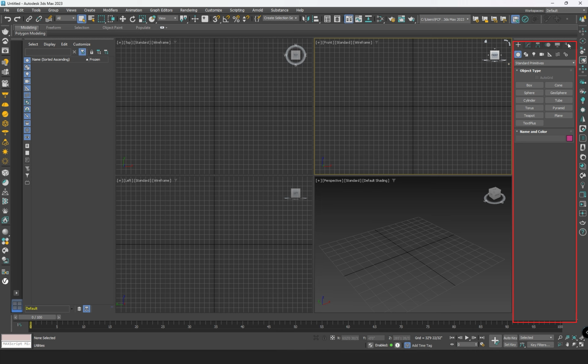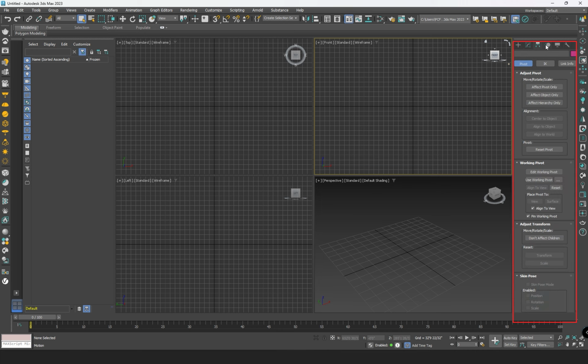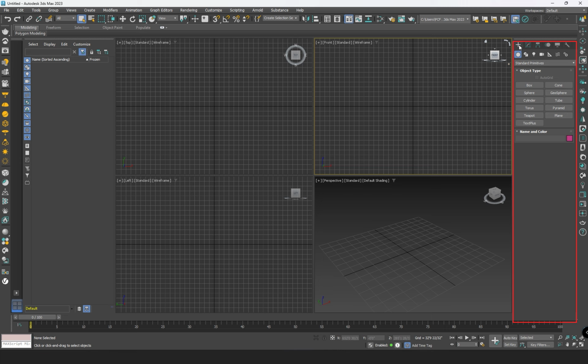And all these tabs have their subtools. Like if we click on this create button, you can see subtools here. For example, we can create geometry, shapes, lights, cameras, and helpers. And all these tools we will discuss in our next videos.